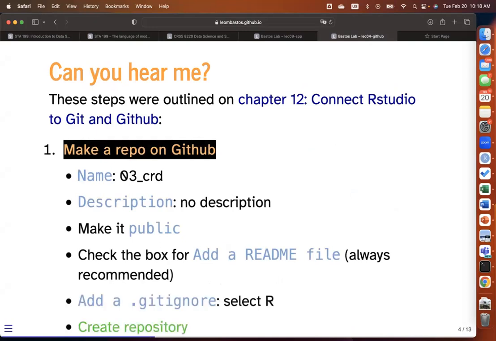Okay, so this would be the first step: you making a repo on GitHub. So make sure you name it 05_SPP. So it's our 5th project. It's for the split plot analysis. You do not need a description. Make it public. Add a README. Add a git ignore for R, so you can select the language in that drop-down menu, and then create that repository.